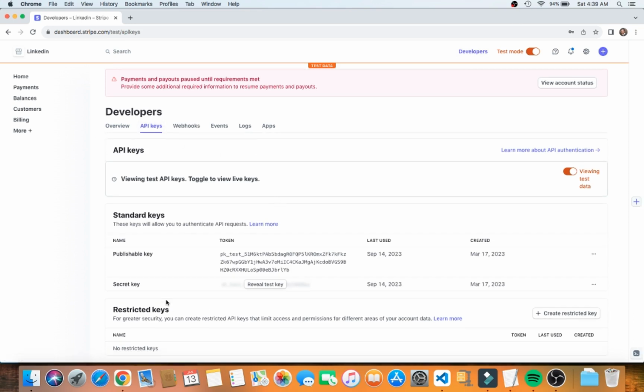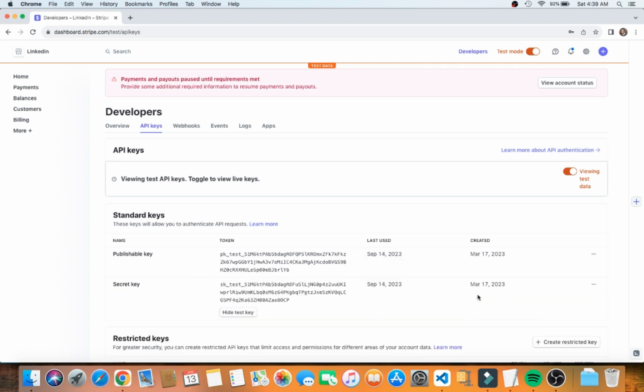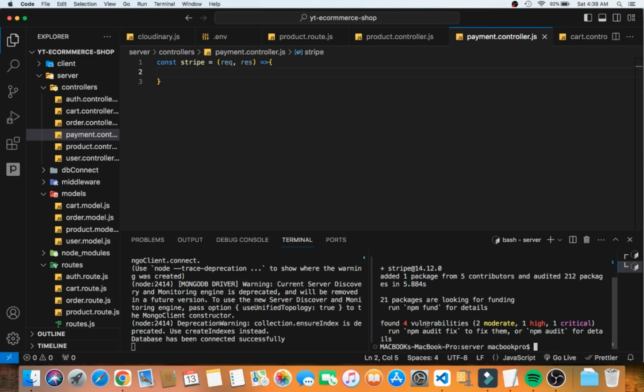Basically, we have two keys: the publishable key and the secret key. We need to understand that the publishable key is the one we use on our front end, and the secret key is the one we use on our back end. For the back end, we're going to install Stripe.